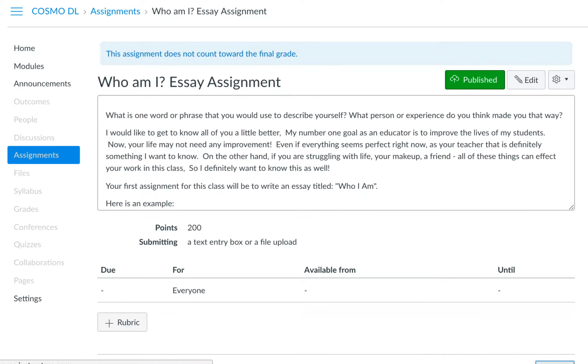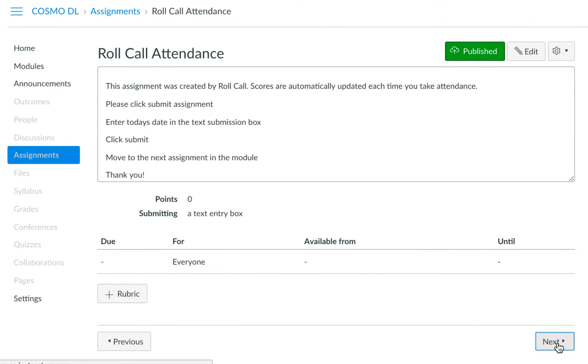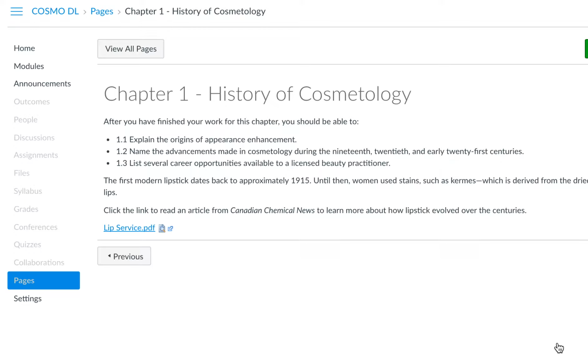Okay, so that would finish up kind of the welcome to cosmetology for the distance learning, and then we'll be moving into our first module. So every module that they open, one of the first things they're going to receive is kind of an overview of what our learning objectives are for each course. With History of Cosmetology, we're going to explain the origins of appearance enhancement, name the advancements made in cosmetology during the 19th, 20th, and early 21st centuries, list several career opportunities available to a licensed practitioner, and then it's going to give them a little information.